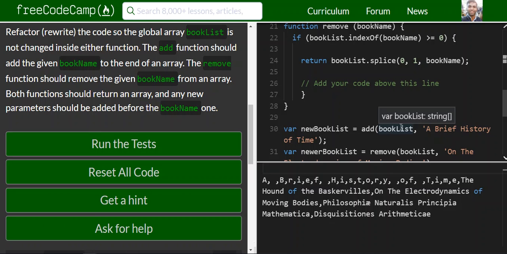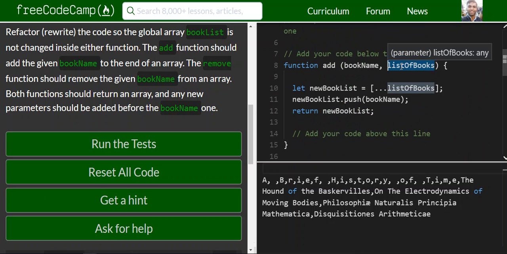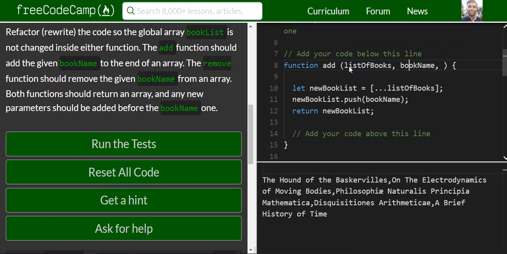See how the arguments are passed here. We need to follow exactly this order. So book list comes first. So here it is coming in second. So we need to move that to the first argument. All right. Now it should be fine. See how it's coming up here? A brief history of time.